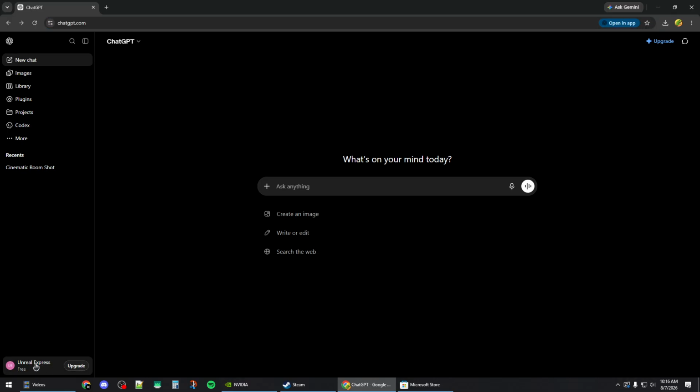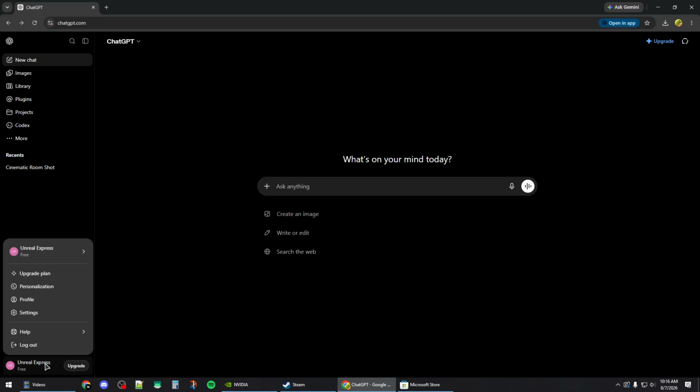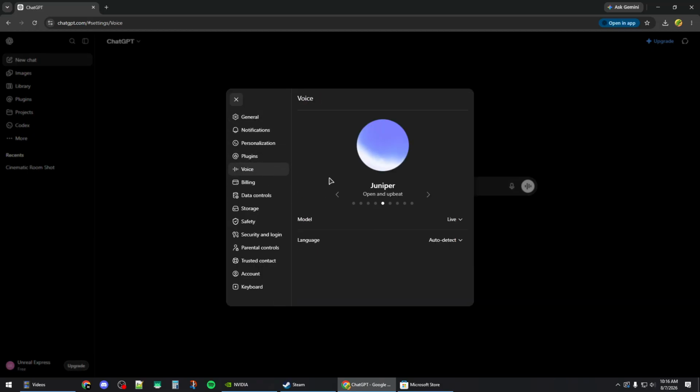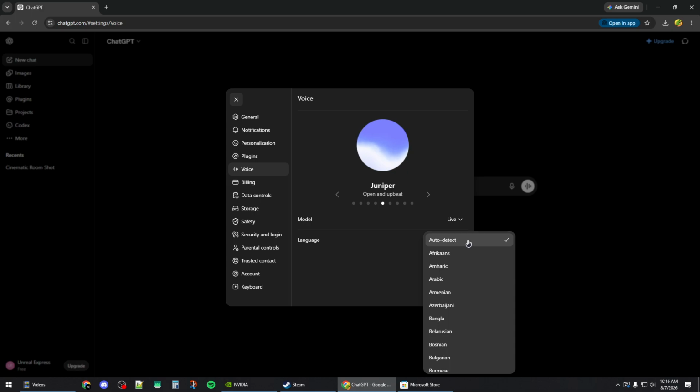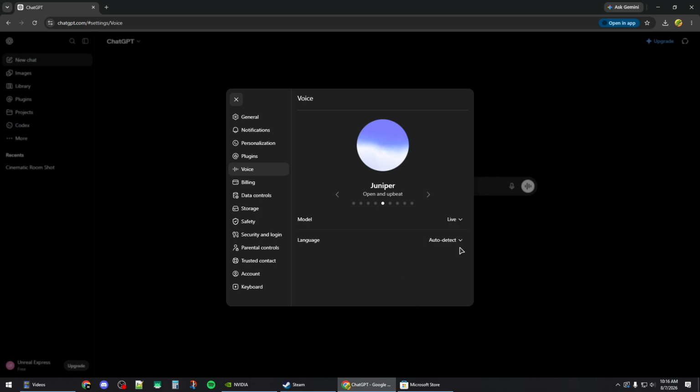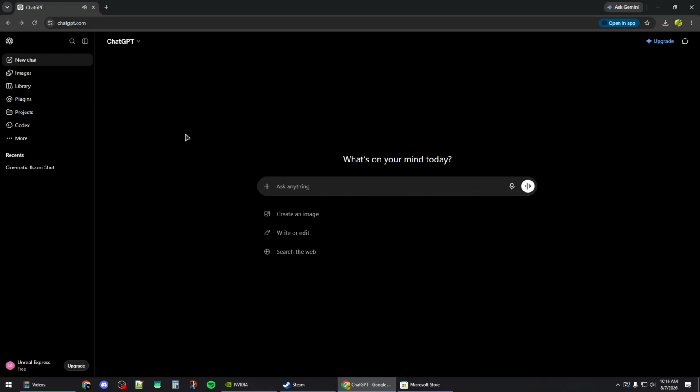Now you want to click on your profile button here on the bottom left side, then go to settings, and from here go to the voice category and make sure to set the model to live. And then for the language, you can either leave it at auto detect or you can specify a specific language, and then switch the voice that you want to use. And then you can basically close that.